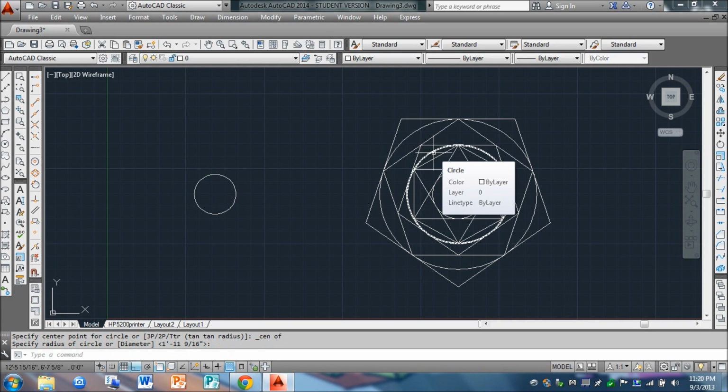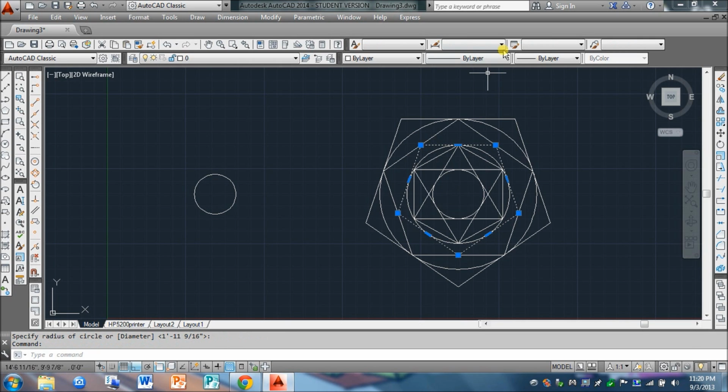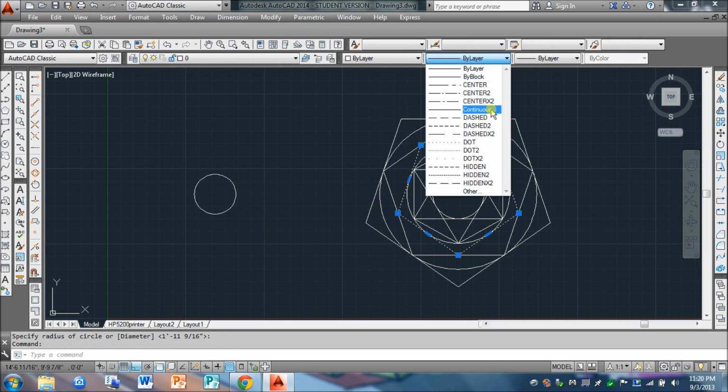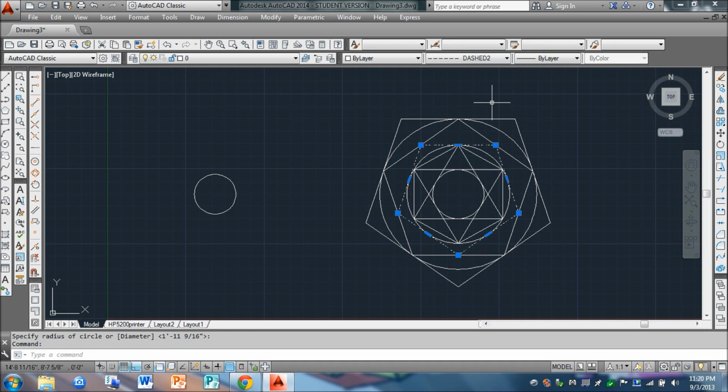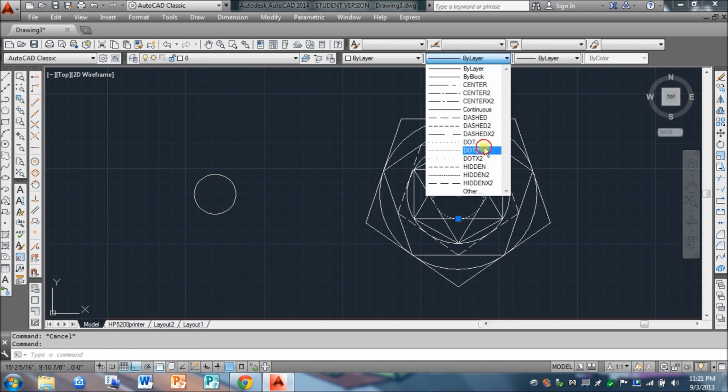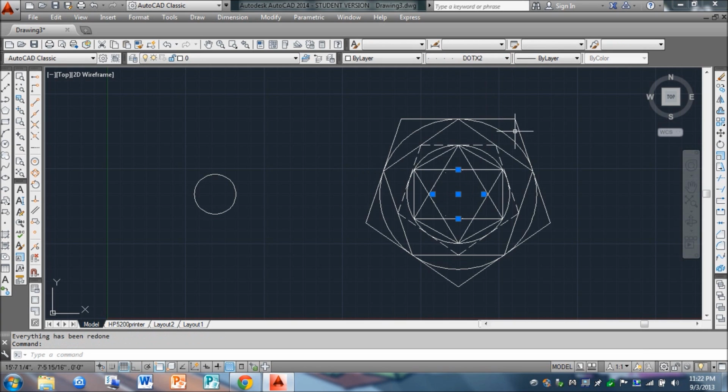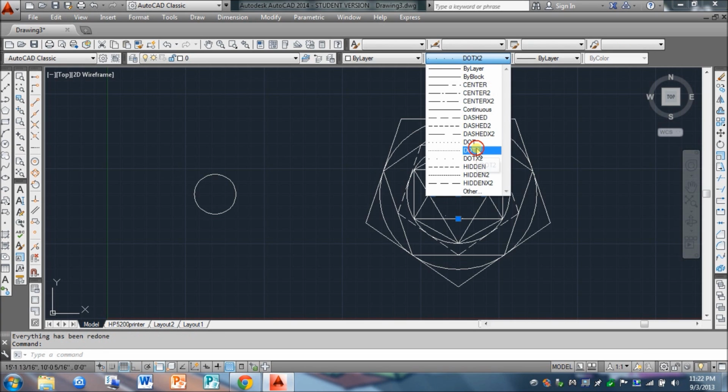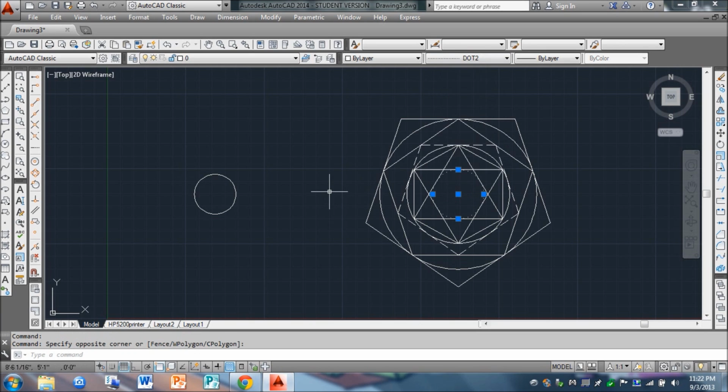Now for our assignment, we actually have to change the line types. So we'll click here, go to the line type, and go -2. Enter. And this interior circle, way in the middle, we'll be changing that to .2. So let's grab that again and go to .2. There we go. That's your first shape.